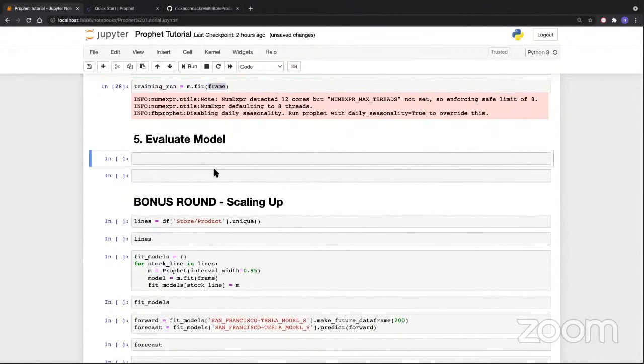Okay, now the next thing that we want to do is go ahead and make some predictions. So let's go ahead and do this. First up, what we need to do is make a future data frame.